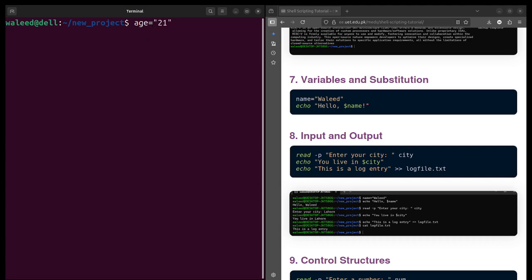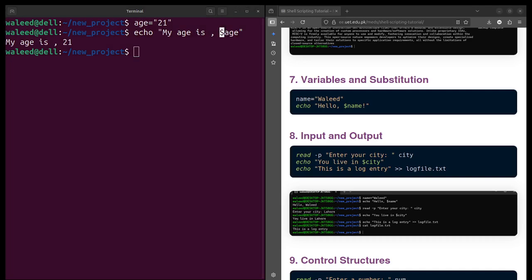So let's say 21, and then if I write something like echo my age is $age, it will print my age is 21. That dollar sign is used to dereference it. Whenever your bash sees the dollar sign, it will go to the variable and see what's inside the variable. It goes to age and sees what's inside age. Now inside age is 21, and it will print my age is 21 instead of dollar age.